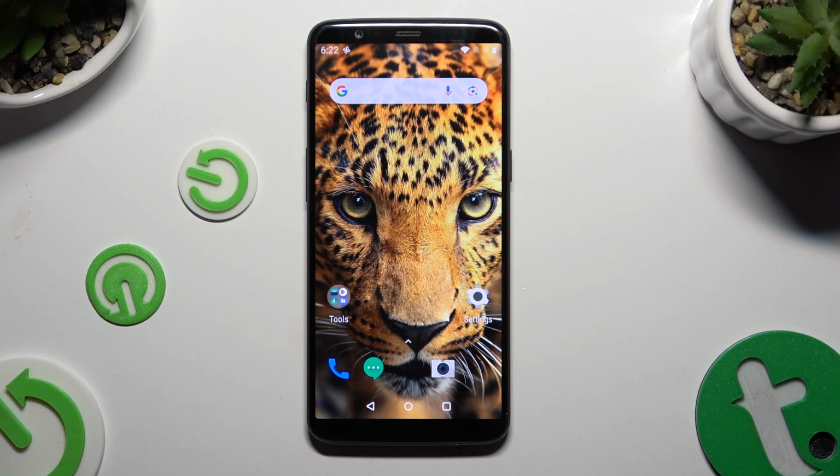In front of me is OnePlus 5T, and today I would like to show you how you can manage app permissions.